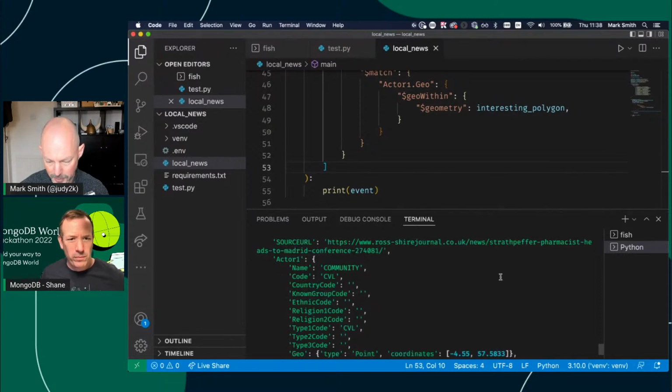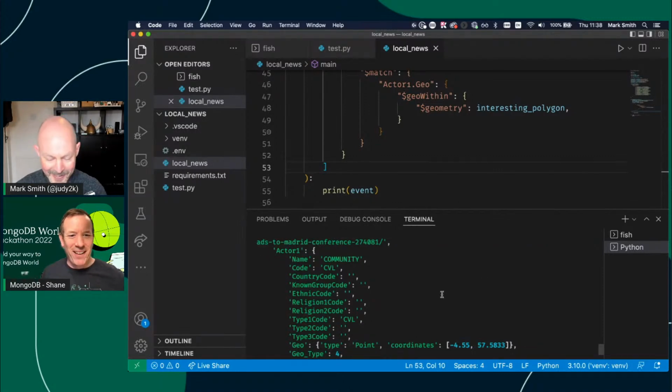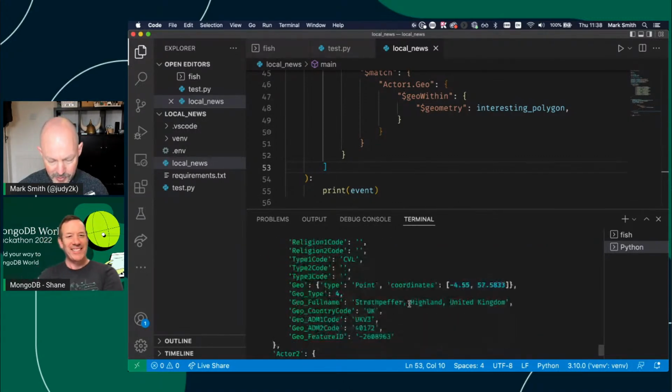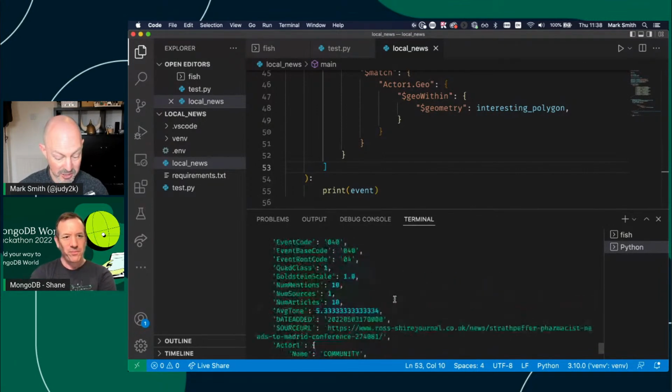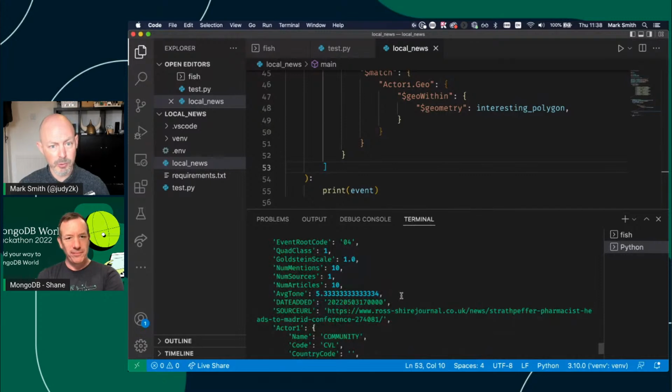But we have somebody from Strathpeffer, which sounds definitely like a Scottish town. Definitely. There we go. It's in the Highlands. So we have Actor1 here as a point in Scotland, which is amazing. So that was already really quick. I have not indexed this collection. So it has, I think, around 30,000, 40, 50,000 documents in it.